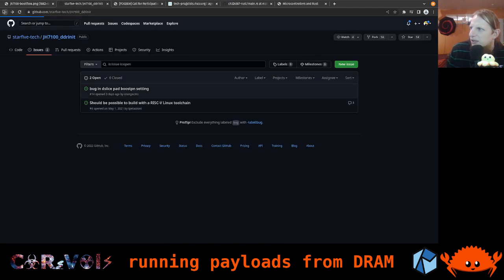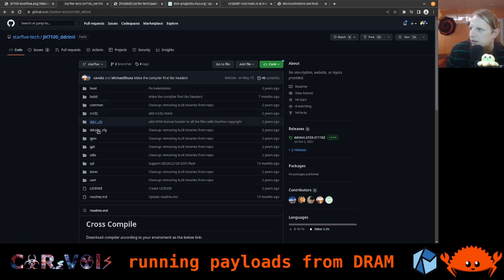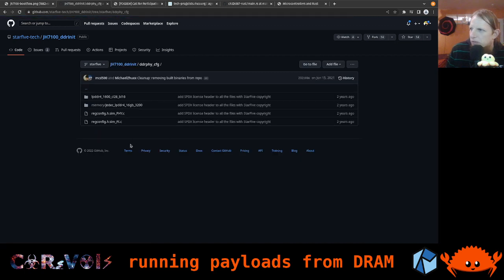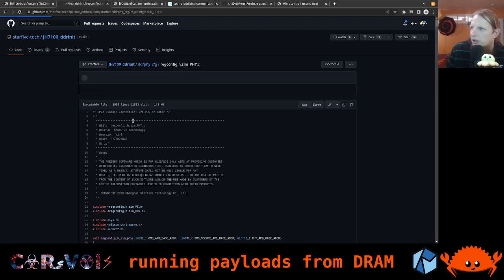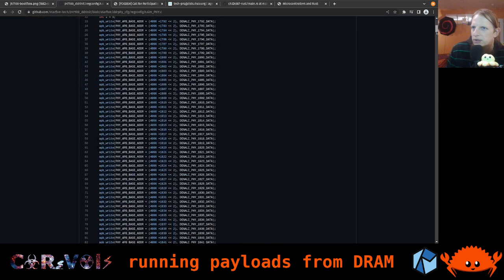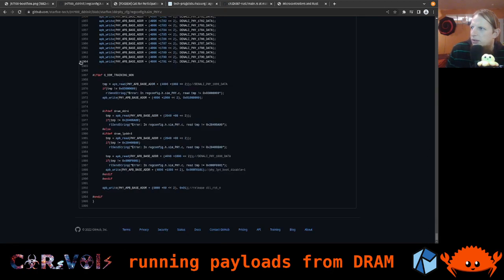Now let's look again at the code here. There are a few directories, and one of them is ddr5cfg. That's the configuration. If we look at that, there is this one very large file. If you look at the scroll bar, it's very small, so the file is very long. It's literally just write data to register, write data to register, write data to register, like a gazillion times. If you scroll down, you get to almost line 2000. This here is 1996.